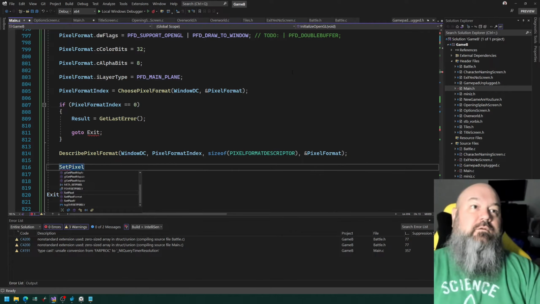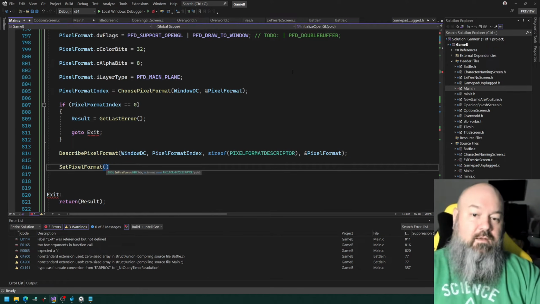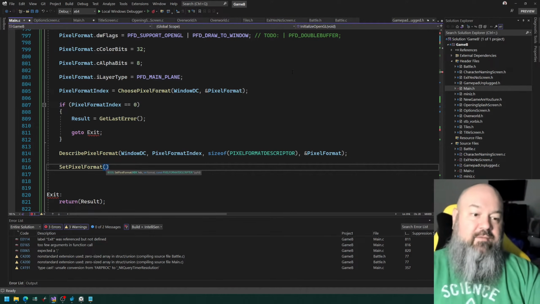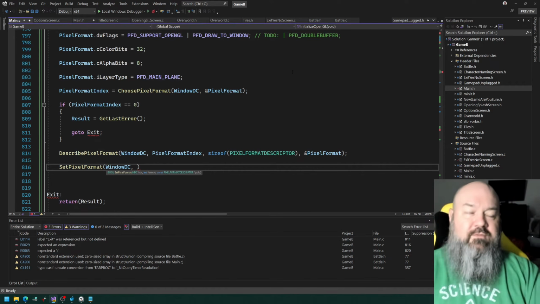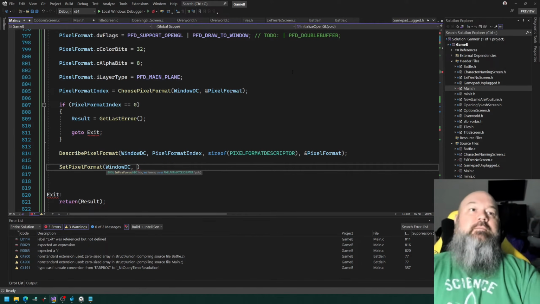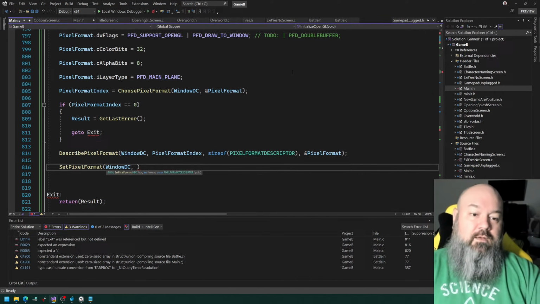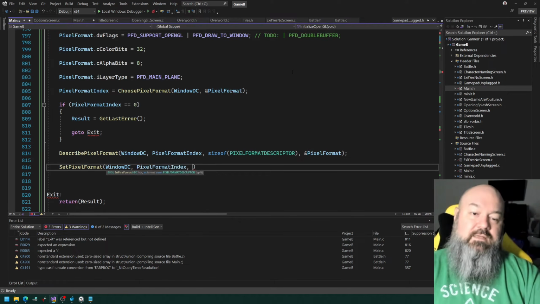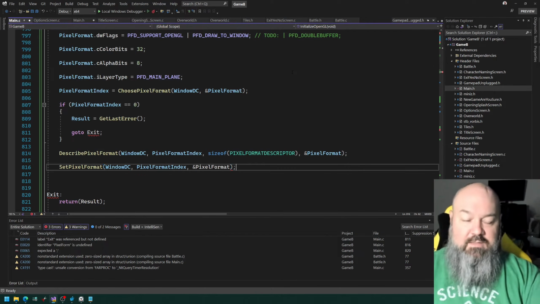Set pixel format. Okay, now that we have our pixel format data structure completely filled out by the describe pixel format function, now we're going to set pixel format onto our window DC. And again, this is like a per thread operation, which is easy for us because we only have one thread in our application. Pixel format index, and then again pointer to our pixel format.